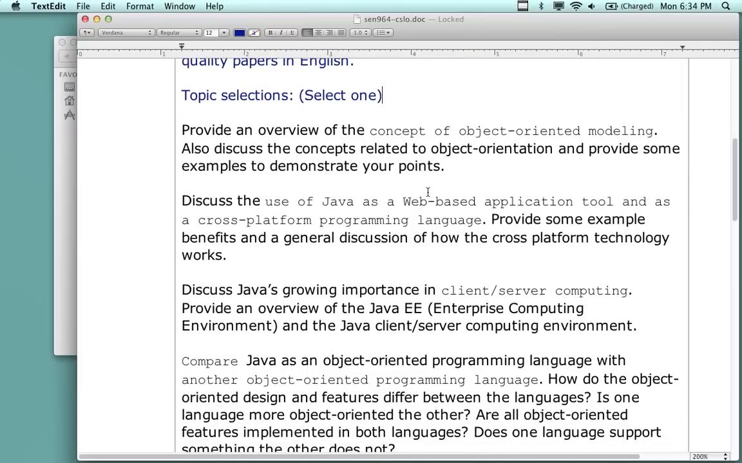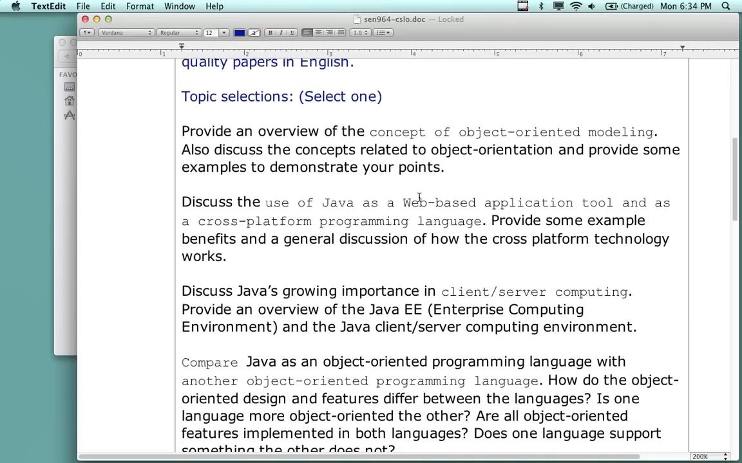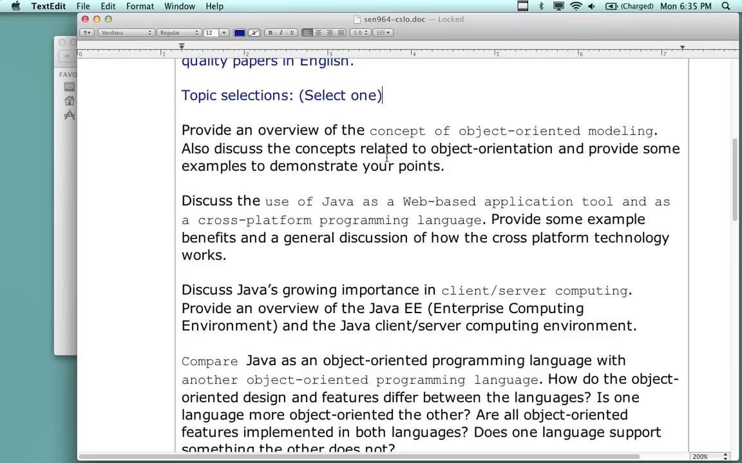Topic selections. Select one for 3 to 5 pages, double spaced. Provide an overview of the concepts of object-oriented modeling. Discuss the concepts related to object orientation and provide some examples to demonstrate your points. What does that mean? This is the reason why I'm bringing this up. It's a writing assignment for a programming course.